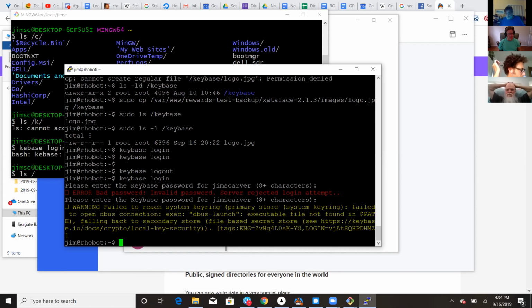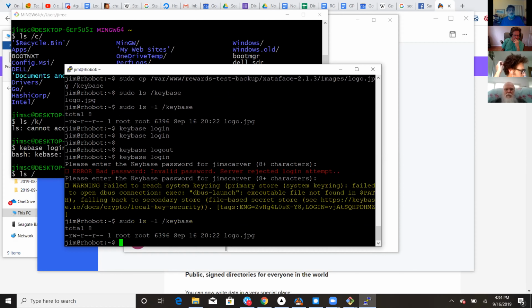I don't know what that error message is all about. I don't either. And it didn't mount any files when I relogged in. Okay. What were you suggesting I do?